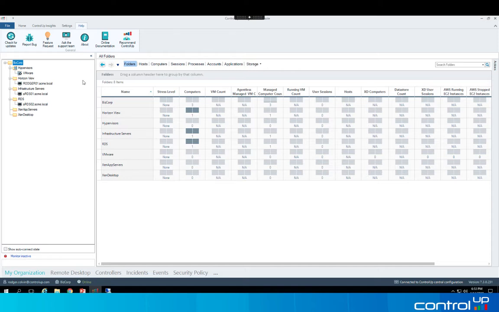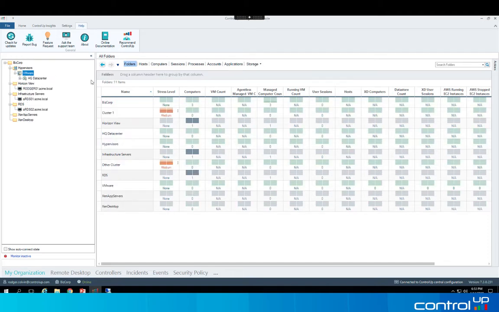Okay, as you can see in my console, I have, in a disconnected state, my ESX environment under my hypervisors folder. Under Horizon View, I have my Windows desktop operating system. Under my infrastructure servers folder, I have my Windows server that does not have RDS services enabled. And under the RDS folder, I have a Windows server with RDS services enabled. So the first thing I'm going to do is connect to my ESX environment. So now I've connected to my ESX environment.